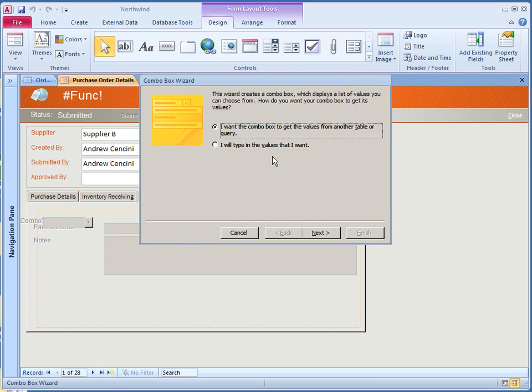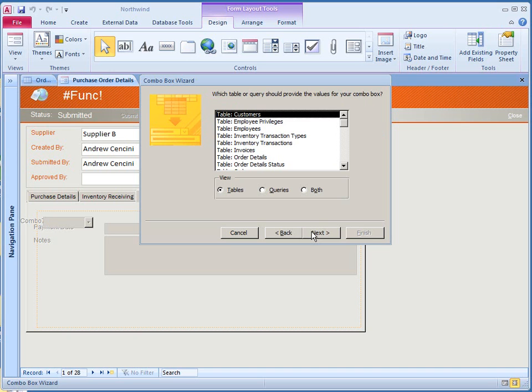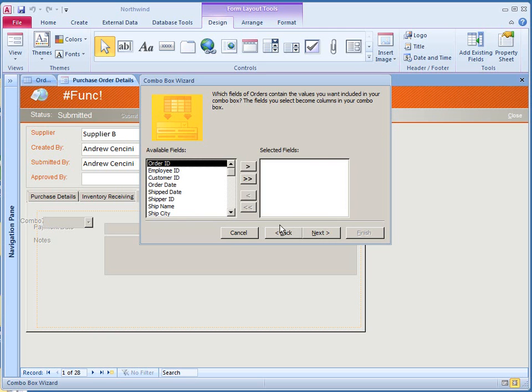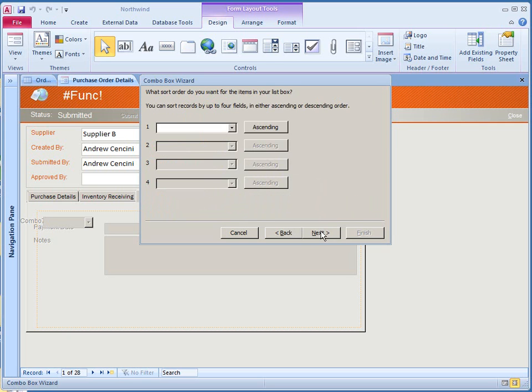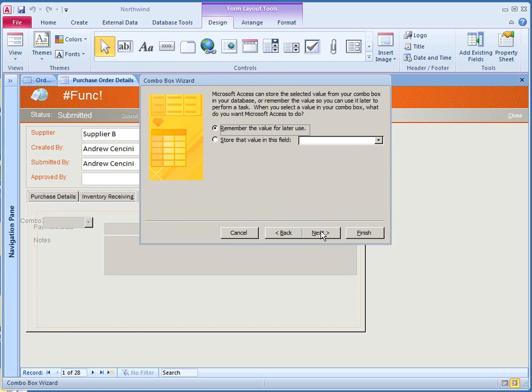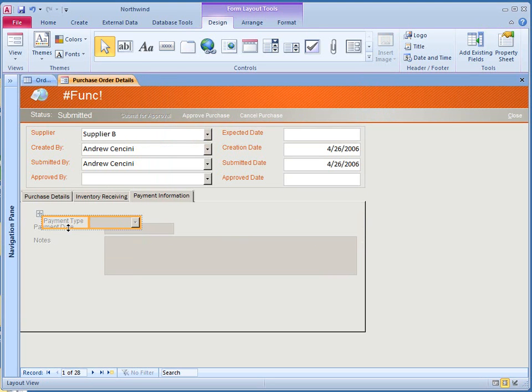If you are going to use the wizard, then decide; in this case I want to get the values from a table, and the table that I want to select would be the Orders table. So I'll scroll down to find that, and I'll select the value from the available fields, which should be the payment type, and I don't want to have a sorting option. I'll go to next, and this is the list. I don't want to save this, so I'll finish.